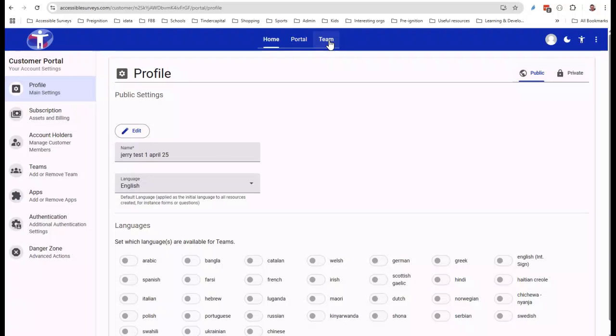The Enterprise license allows customers to have a number of teams linked to their main account. Teams can keep their survey and data separate while sharing certain resources like questions or images. This feature is useful for larger organisations.